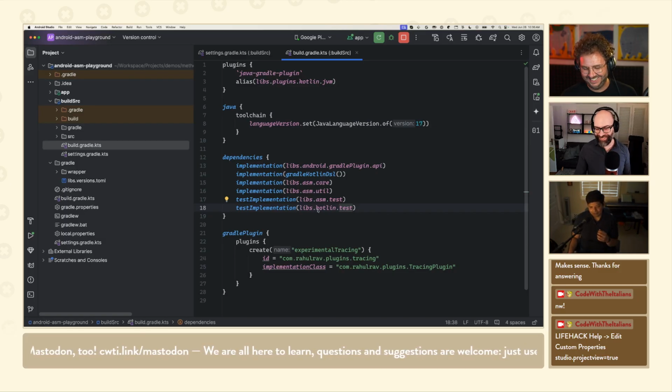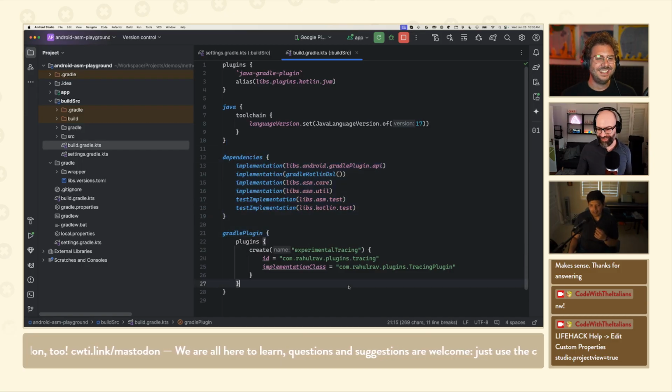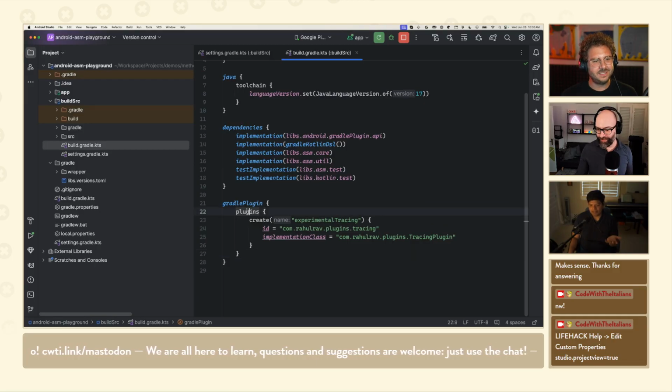And here I'm creating a plugin called experimental tracing because I couldn't come up with a better name. The ID of the plugin is what is important.